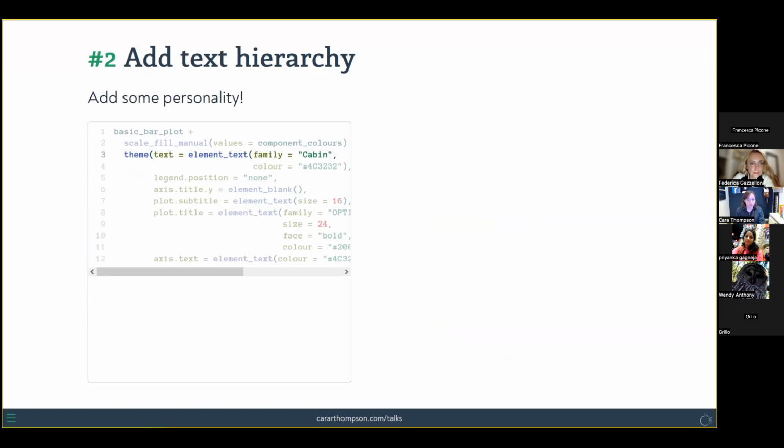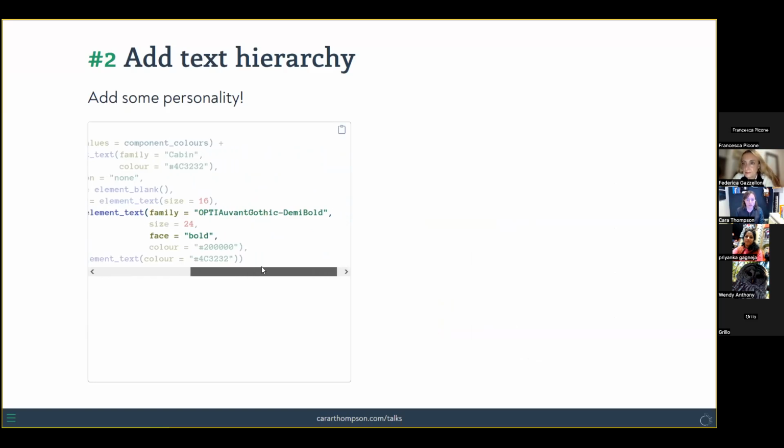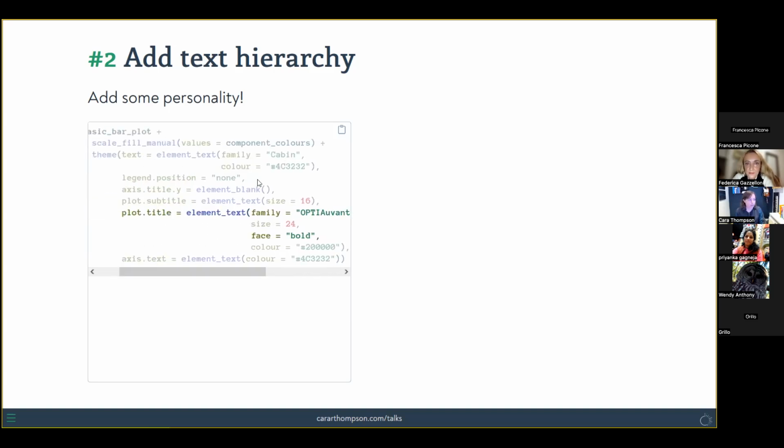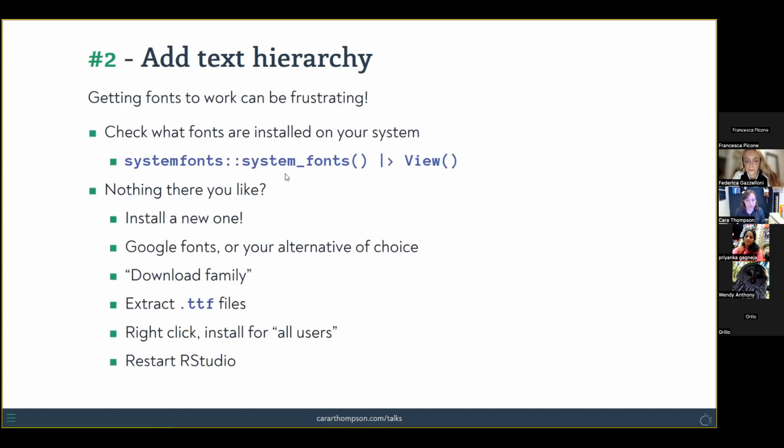We're going to put some fonts into this. So we're going to use different fonts. I've got a font for the title, just to show that we can do fun things. And then we change the text to cabin across the plot, and this is what it looks like. So we've got a plot now that has a bit of personality rather than just being the default fonts that we get in plots. And all we need to do is just change the family argument there.